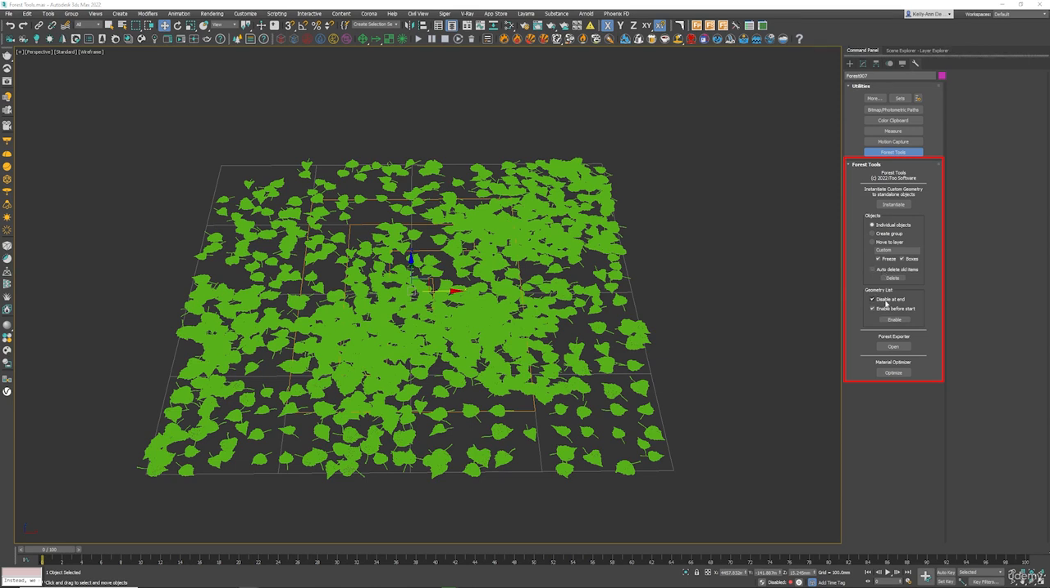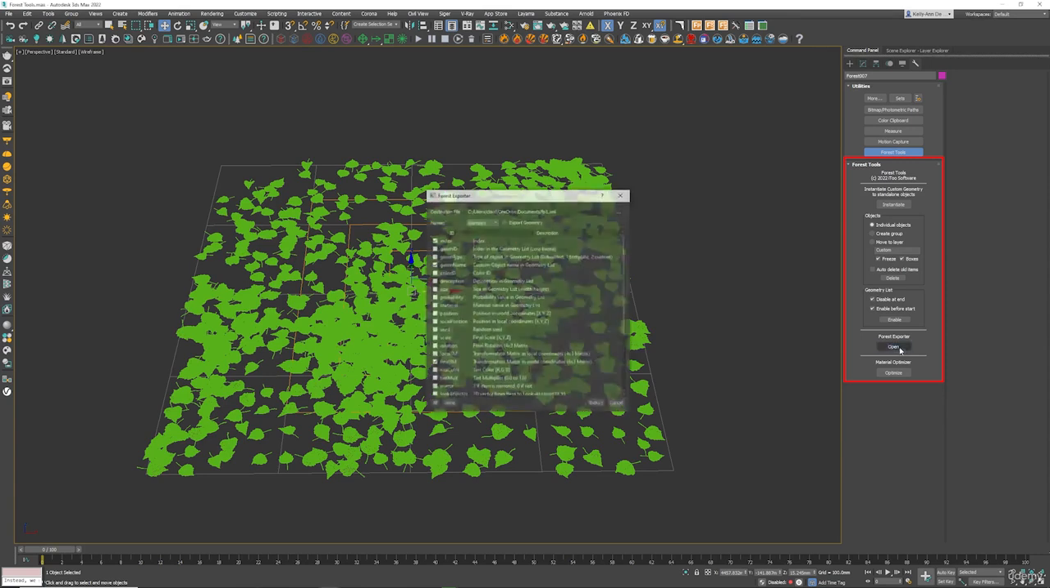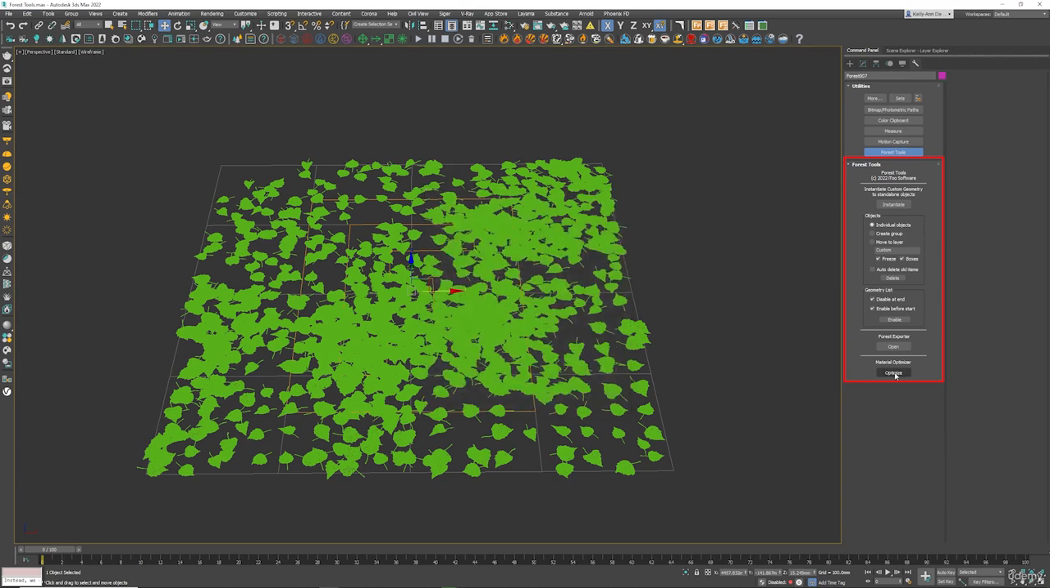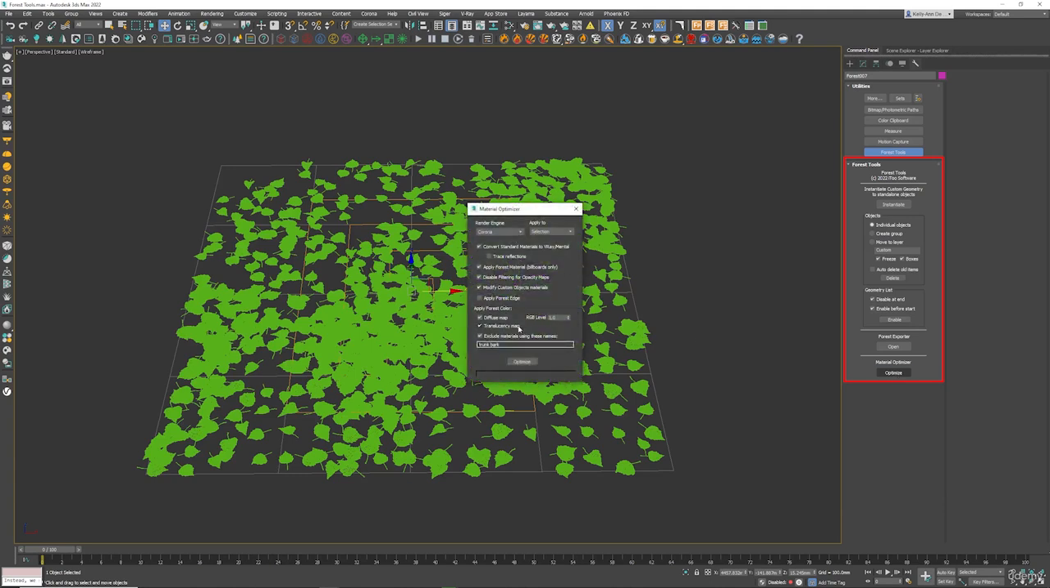Next option is disable at N. So when we create instances, we don't need the instances anymore. Basically what this does is it takes and disables the geometry list from the Forest Pack itself, which means you need to click the enable to reactivate that. Enable before start sets the geometry to custom automatically before creating the actual instanced items. And then finally we have the forest exporter. So if we click the open button, we can actually choose a whole bunch of different items that will export to an XML file. And the final one is the material optimizer, which we've already dealt with when we were dealing with materials. So if we optimize this, we'll see this menu again.